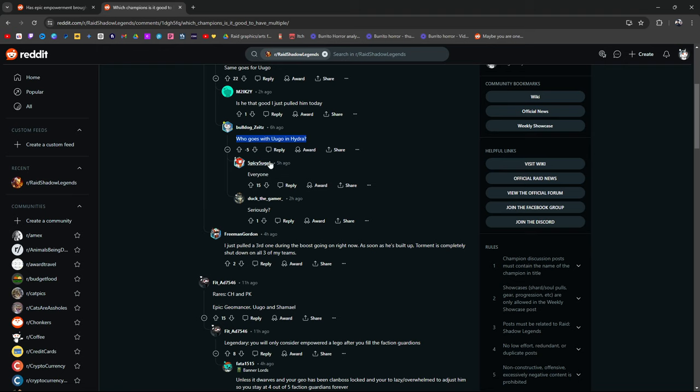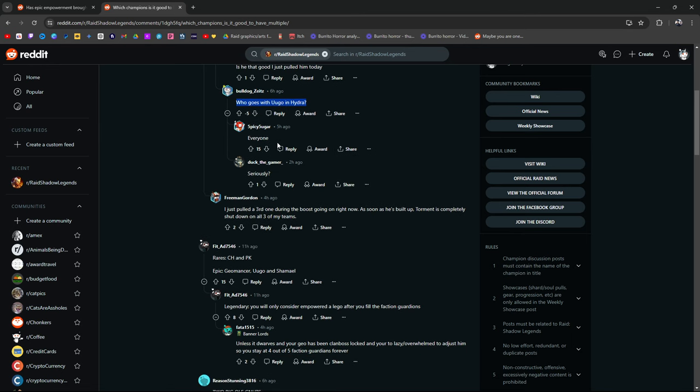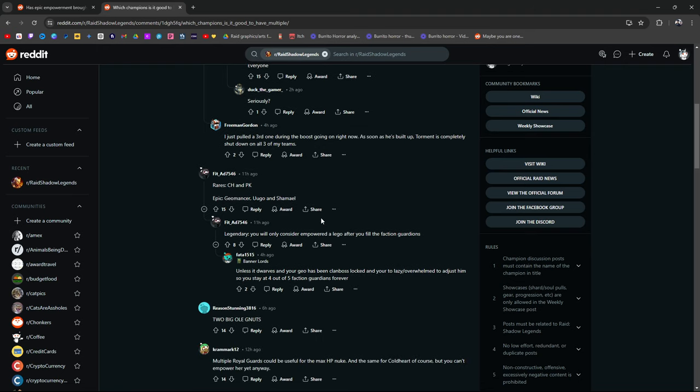Everyone. You can put every... He's such a great support. Great support champion. Just pulled the third one during the boost going on right now. As soon as he's built, Torment is completely shut down on all three of my teams. Exactly. Some rares. I don't think we can empower rares yet, if that's ever going to happen.